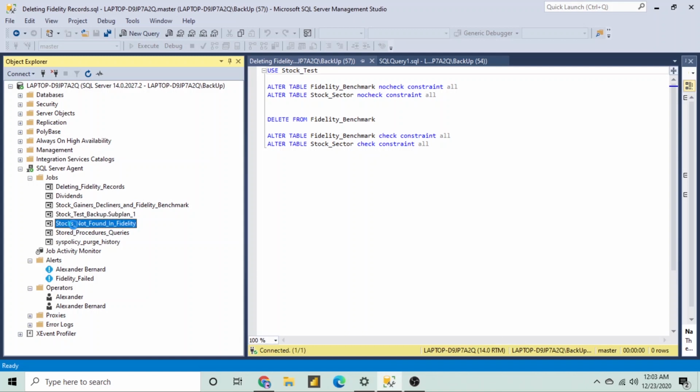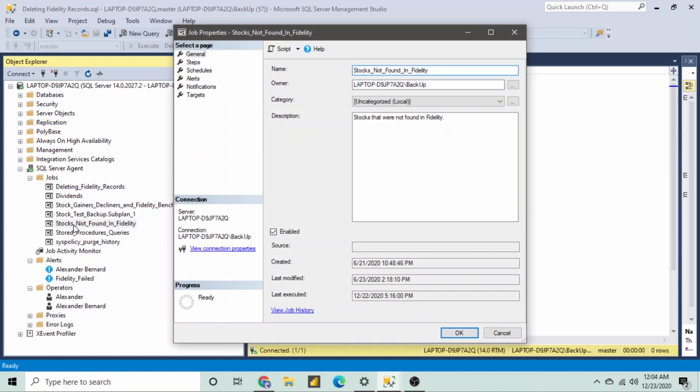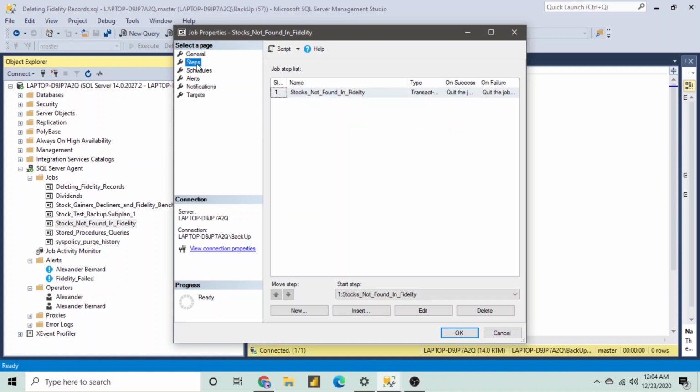So the next job we have is called Stocks Not Found in Fidelity. And I also do want to mention again that this project is not perfect. There's some things that I have to continuously work on to get it to near perfection. But for right now, I think it's a good demonstration to show. So we have these stocks not found in Fidelity.